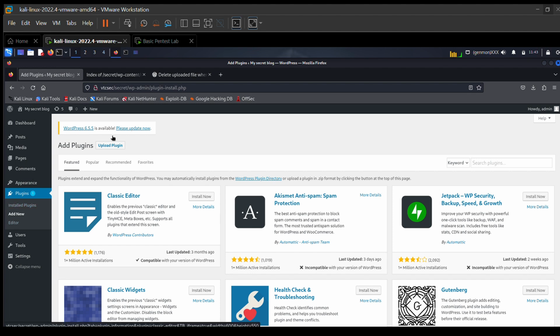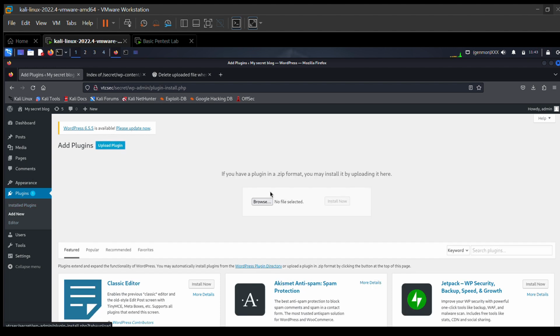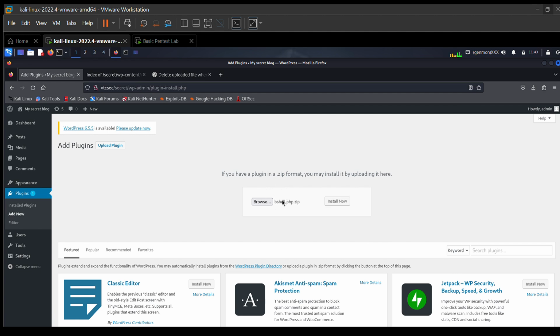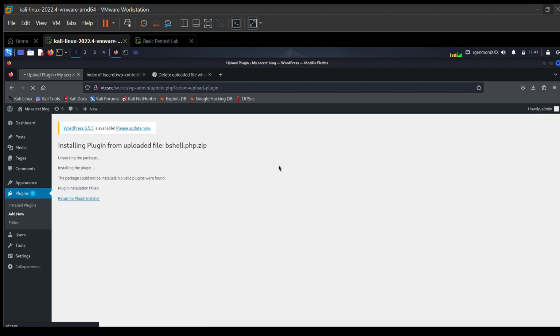So I'll come back on my plugins here. You can see upload plugins. I'll click on upload plugins and I'll browse the file that I want. You can see bshell.php. I will hit open here and we have it here, and I will click on install. Alright, just give it some time. Alright, so you can see installing plugin from uploaded file bshell.php.zip, unpacking the package. So it's installing the plugin. The package could not be installed. No valid plugins were found. Plugin installation failed. But the important thing is that it has been uploaded, even though it couldn't read it because it's actually not a real plugin.